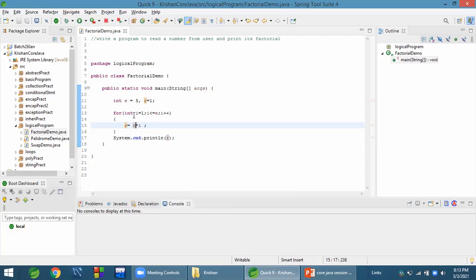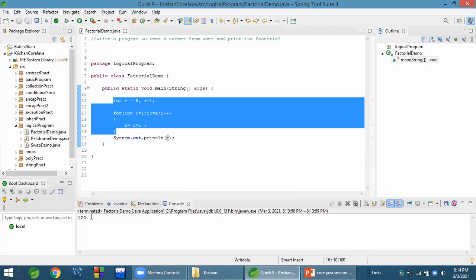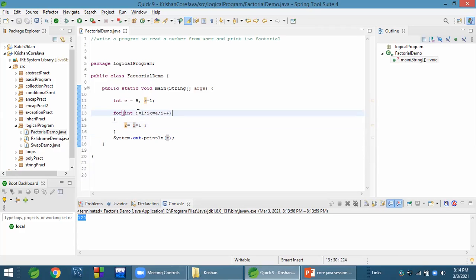Ankit did this program, and we are checking. Okay, 120. Correct. The program logic is correct. What is happening every time? Here I equals 1 and 1 is less than or equal to E. The value of E is 5. This loop will continue 5 times. When I equals 1, it comes to the loop body. R is 1 and I is 1. 1 into 1, 1 will go in R. I plus plus, 2.